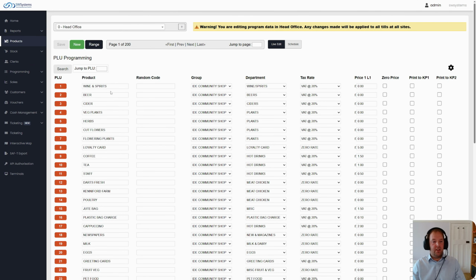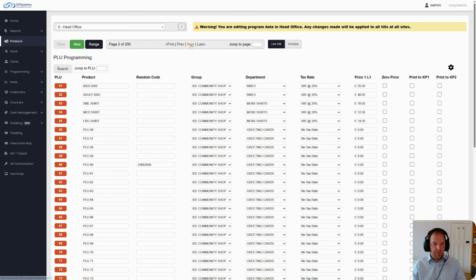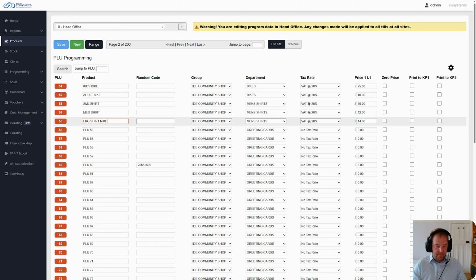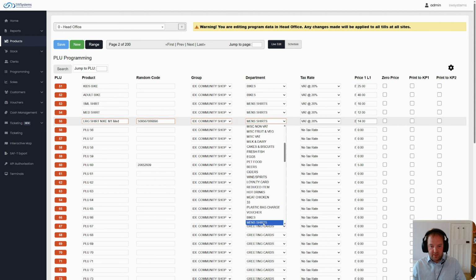So the products themselves, you've got various products you can add in here. In this case, we've got large shirts. So you can add more information in here. Large shirt, Nike, M1, medium, you can do uppercase, lowercase. The random code is going to be your barcode. So you just key that in here, 13 digits or however many digits are on the barcode. This is linked to the store. It's going to be a men's shirt.